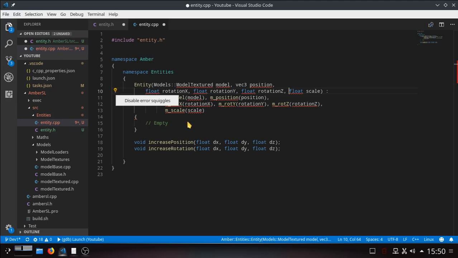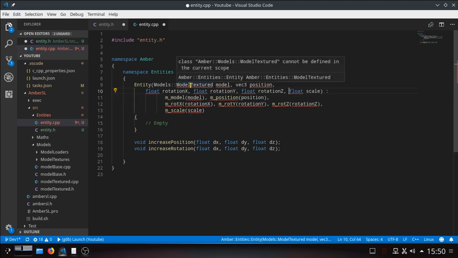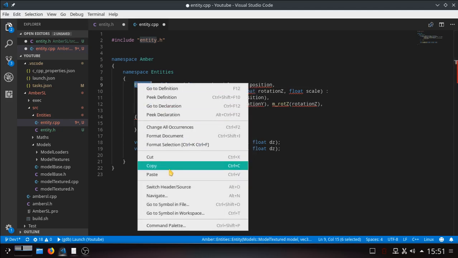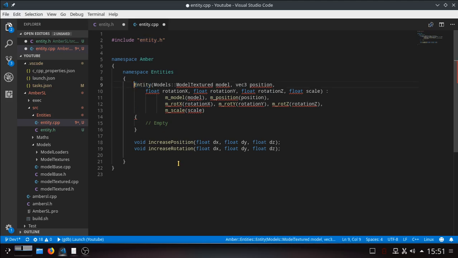Disable error squigglies is the fix you give. Okay, what you got? Cannot be defined in the current scope. Yes, it can. No, it can't. Oh, thank you. Because the current scope is freebie. It's got to belong to something.